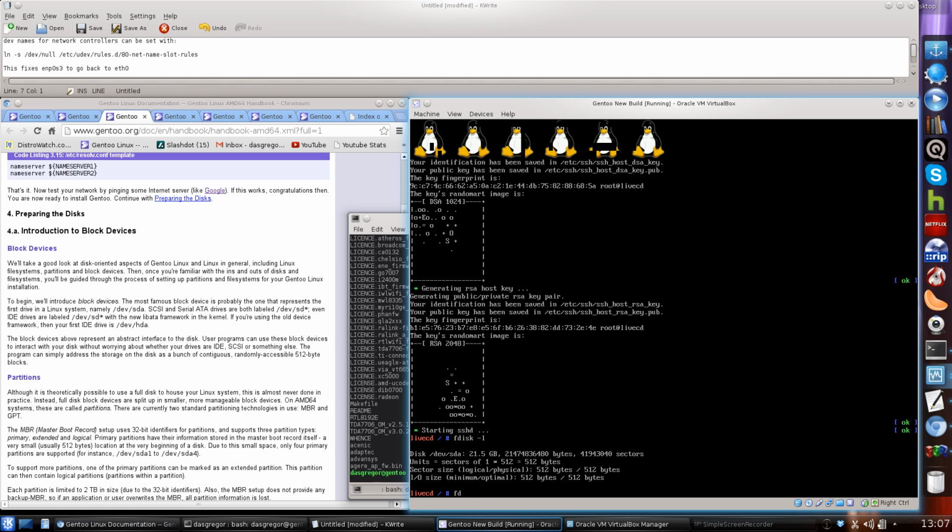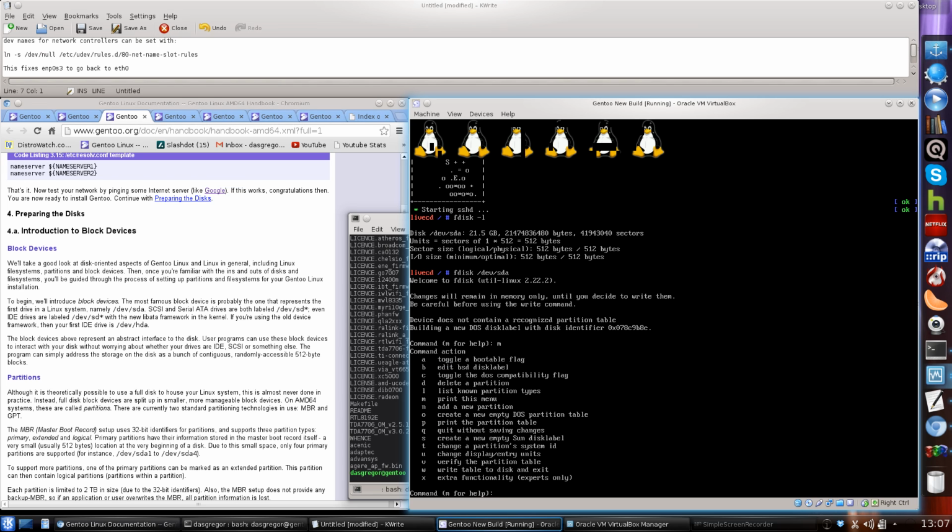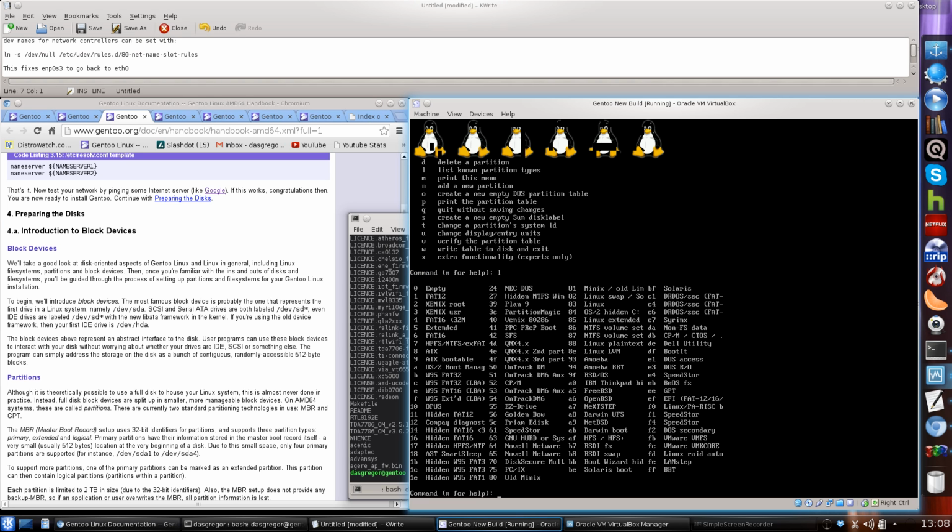So what we're going to do is fdisk /dev/sda to bring that up. Now, if you ever need help, you can hit the M to find out what you can do. And L, of course, will list your partition table styles. And I'm sorry, I didn't mean a print.